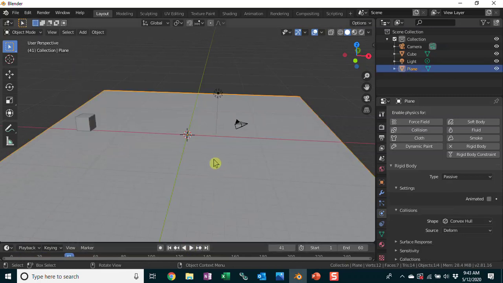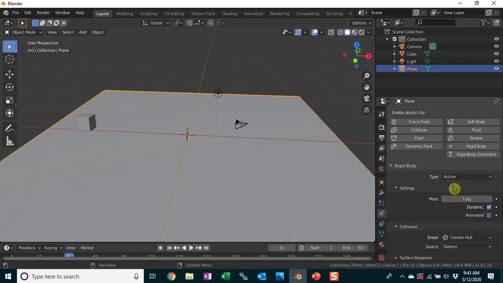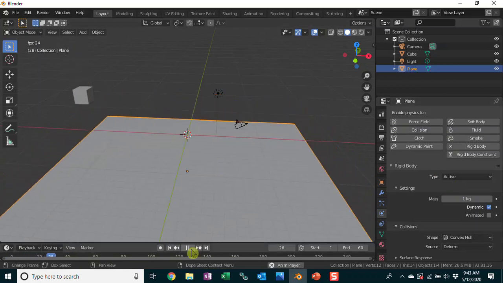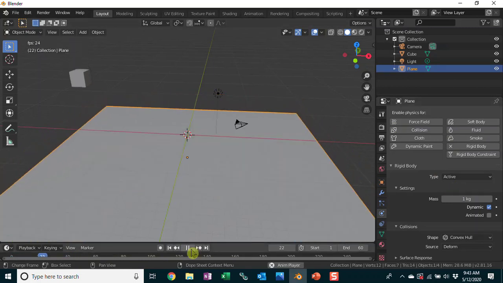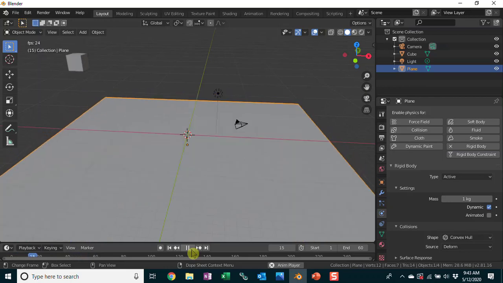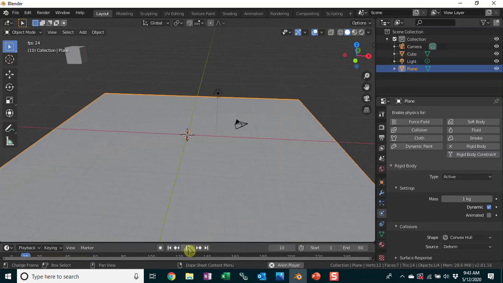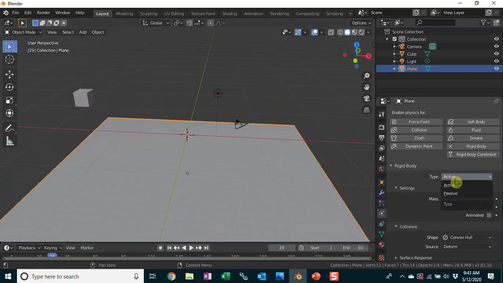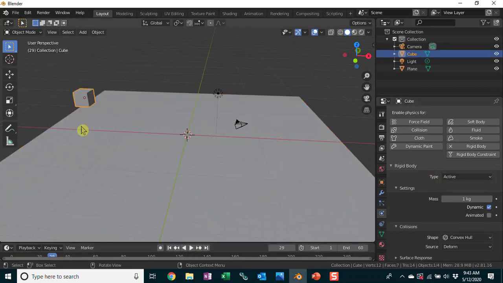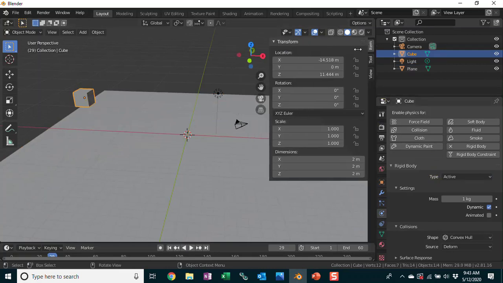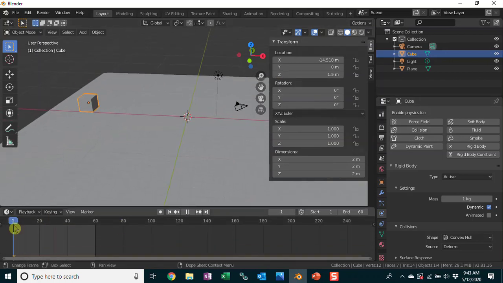Now, what would happen if I had the floor as active as well? Oh, look, the floor is dropping too, which could be a very cool effect if you were trying to make it look like the floor was dropping out from underneath somebody. So I'll just go ahead and reset my floor for passive, grab our cube, and I'm going to reset it back so that it is on the z-axis at 1.5 and bring it back to 0. So now you can see in my animation, it just falls a little tiny bit.